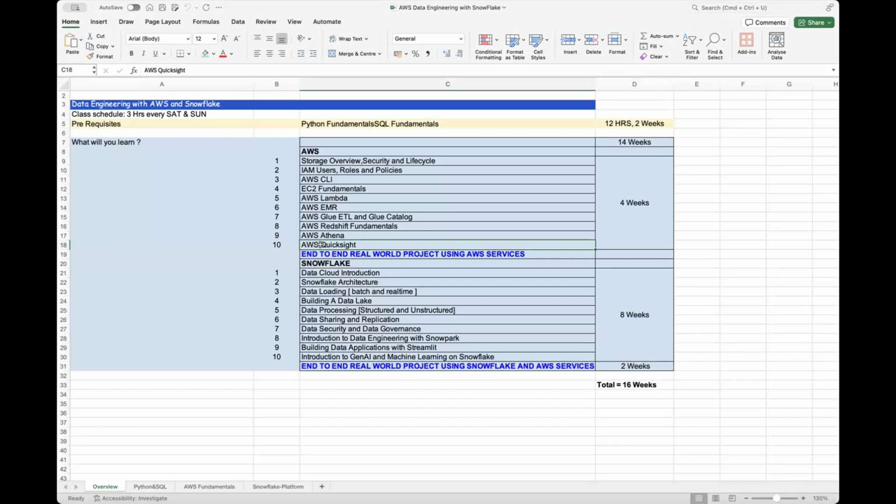Finally, once I'm comfortable that yes, you guys have successfully completed the AWS module and you are confident, it's time to learn Snowflake. We're going to get a good understanding about Snowflake features. We will load data and process data. We're going to learn about replications, data governance, data security. We're going to learn about Snowpark, which is Python on Snowflake. How do you use Python on Snowflake? We're going to learn. Finally, we're going to get an introduction to Gen AI and machine learning.